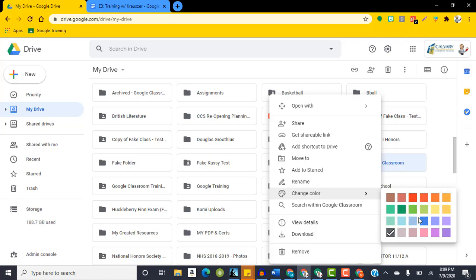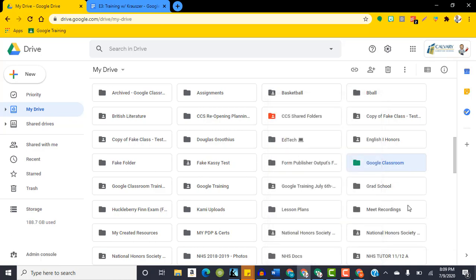Obviously, I broke this rule, but that's because I was a part of a lot of Google Classrooms recently and kind of got overwhelmed and then didn't take a look at it. So I have to do some summer cleaning here. But I'm going to go ahead and I'll make this one green. And as you can see, it changed the color here.